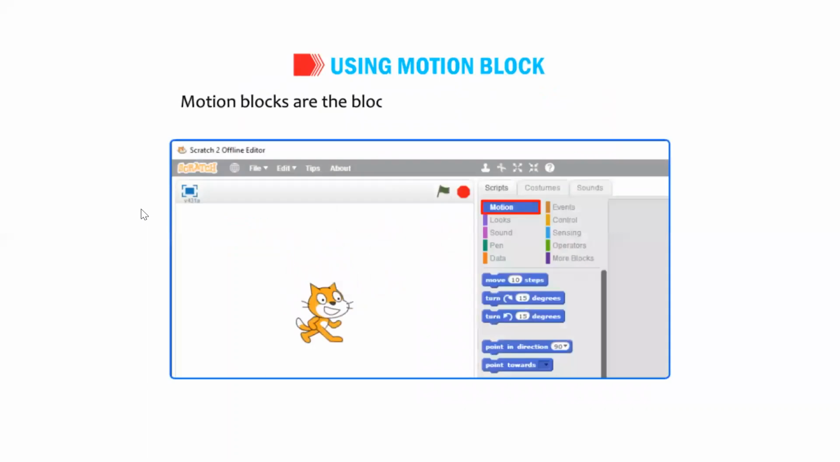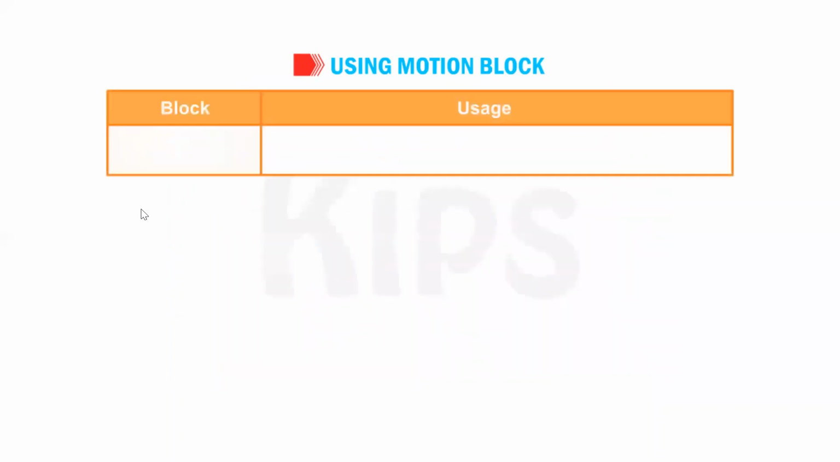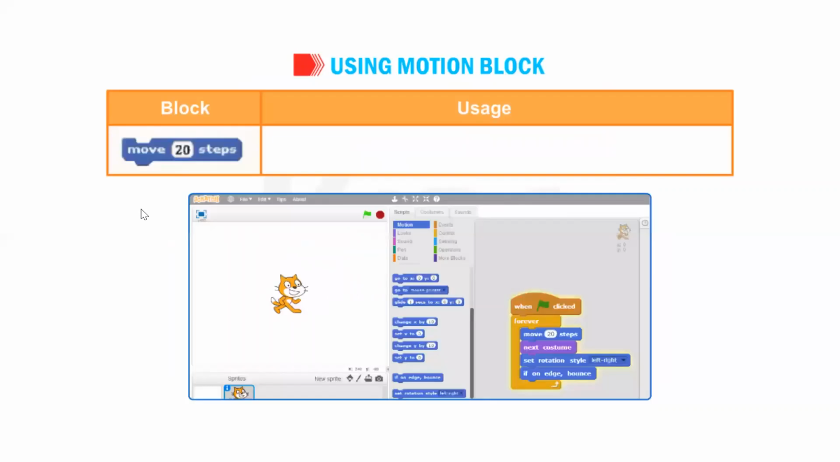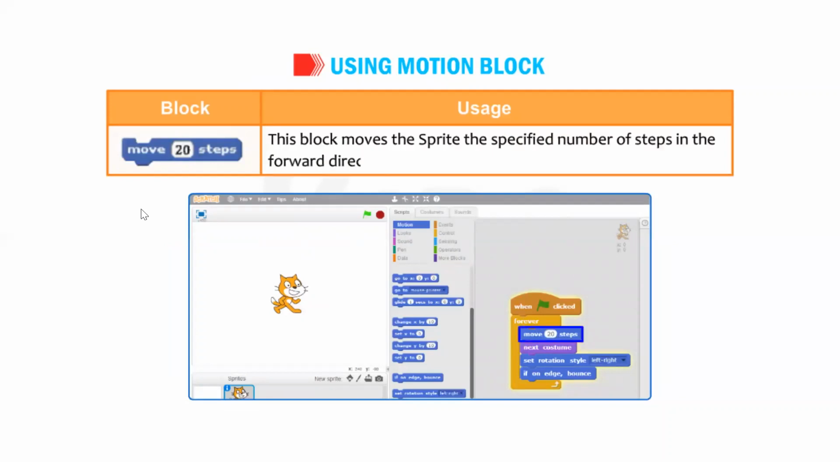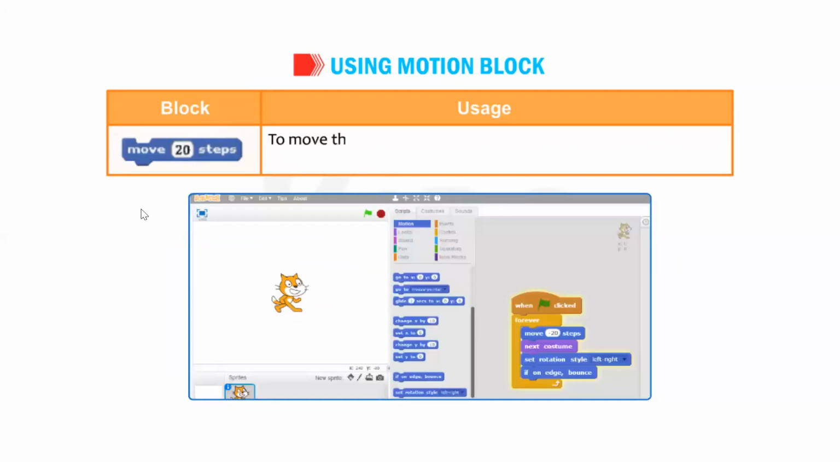Motion blocks are the blocks that control a sprite's movement. These blocks are color-coded medium blue. Block usage. Move 20 steps. This block moves the sprite the specified number of steps in the forward direction. To move the sprite in backward direction, type the number with the preceding minus sign.